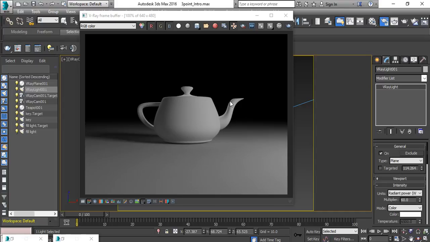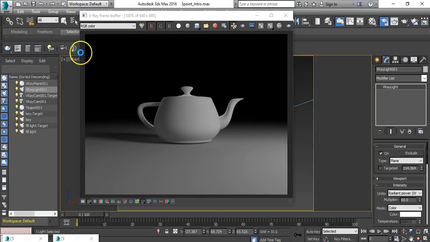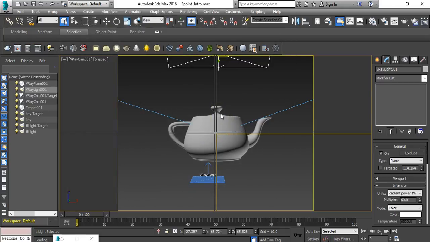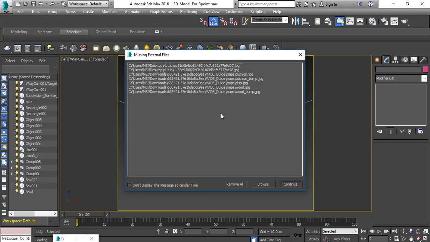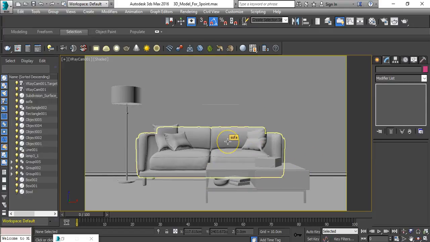So let me open the scene here. I would like to save this one. Okay, and let's open this one. Okay, so here is the scene. You can see the full gray model.